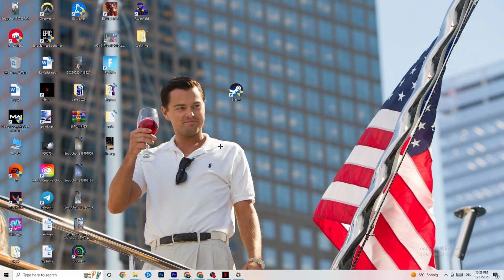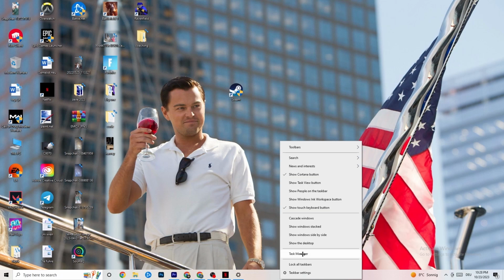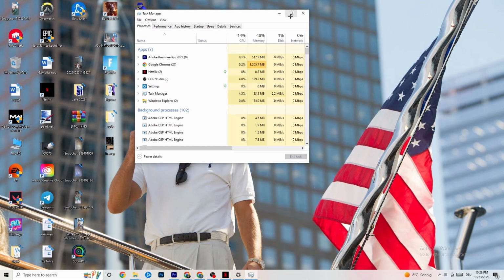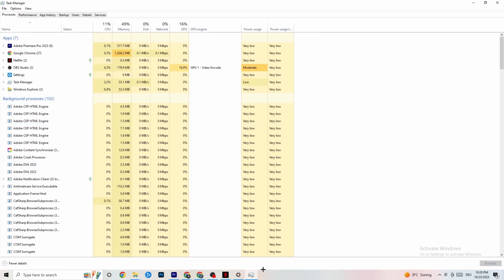So the next step, if this doesn't work, is to navigate to the very bottom to your taskbar, right click it, and open the task manager. This will pop up, and I want you to maximize it so we can see it better. Navigate to the top left corner and check if you're on processes. As you can see, there's GPU and CPU usage, and if there is high CPU or GPU usage at the moment, that could mean that something is taking too much power or performance from your PC.